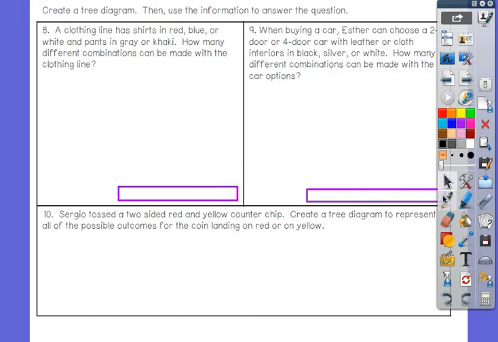All right, I'm going to do a tree diagram. A clothing line has a shirt in red, blue, or white and pants in gray and khaki. How many different combinations can be made? This is like you with the uniforms. How many different pants do you have? 2.